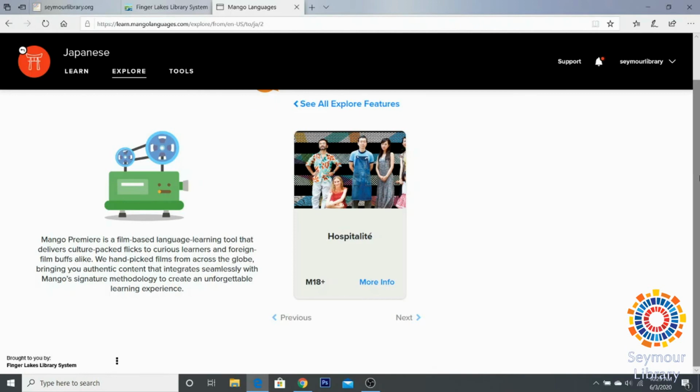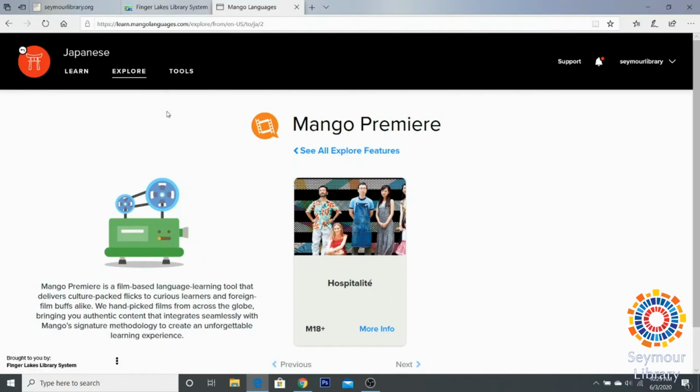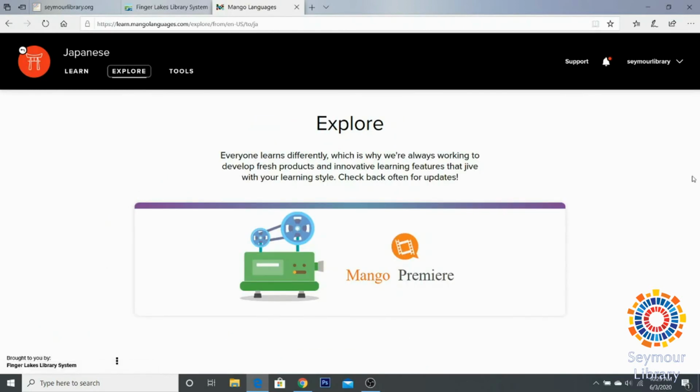So this is one that they're working on, Mango Premiere, where they'll actually do film-based language learning, which is kind of interesting because people learn differently, so it might help you to learn the language by watching a film and hearing how things are spoken. And it looks like that is a newer feature and that they're planning on doing more things within the Explore option in the future.